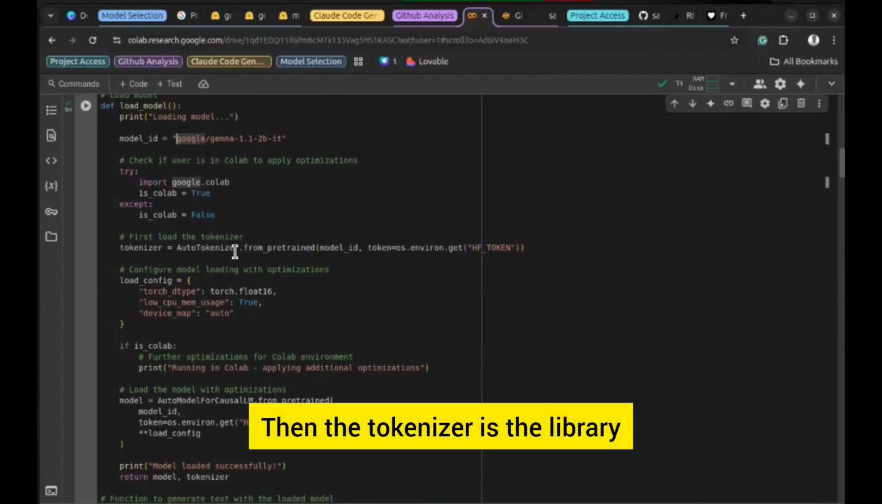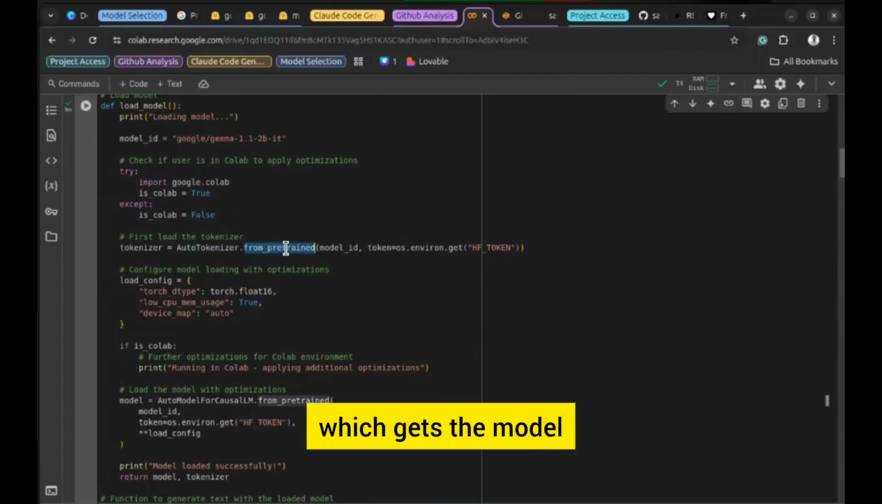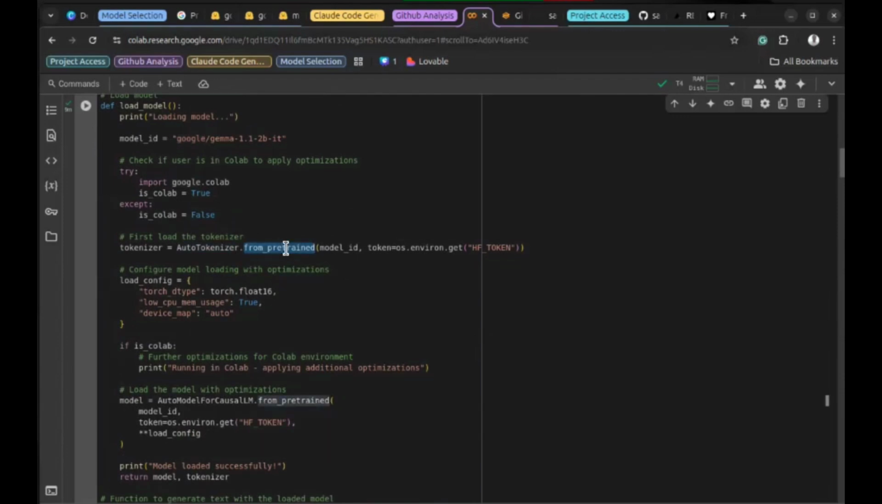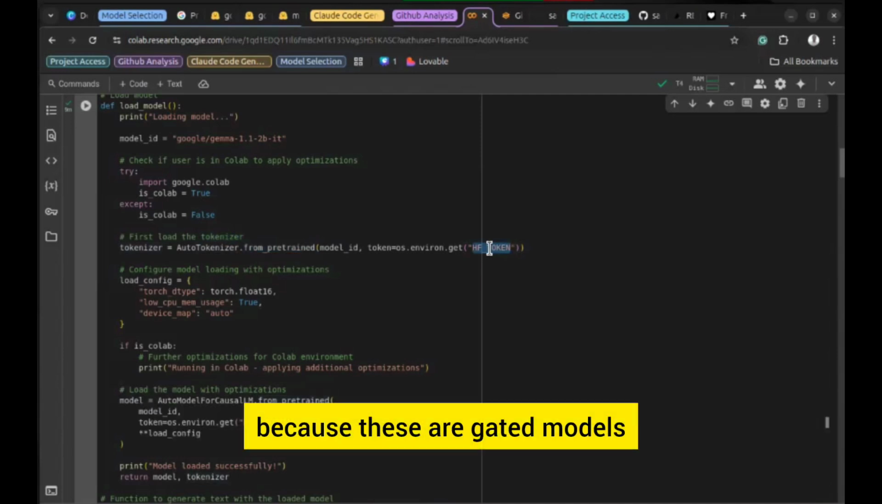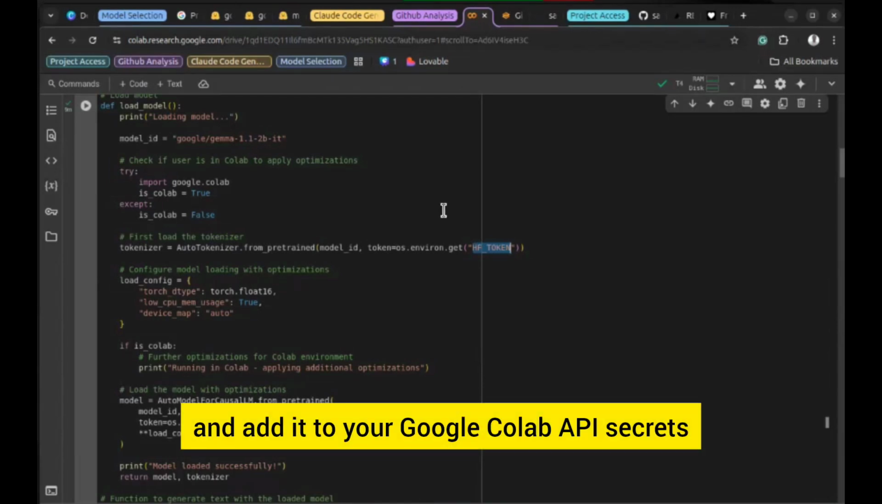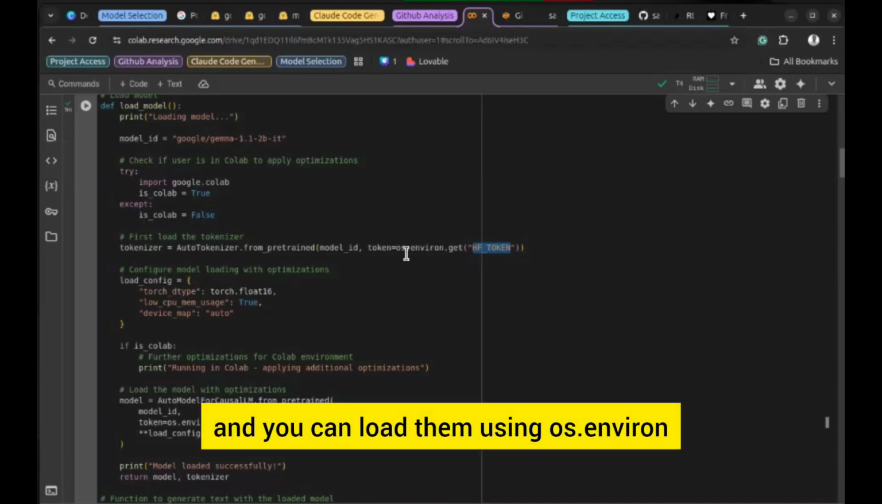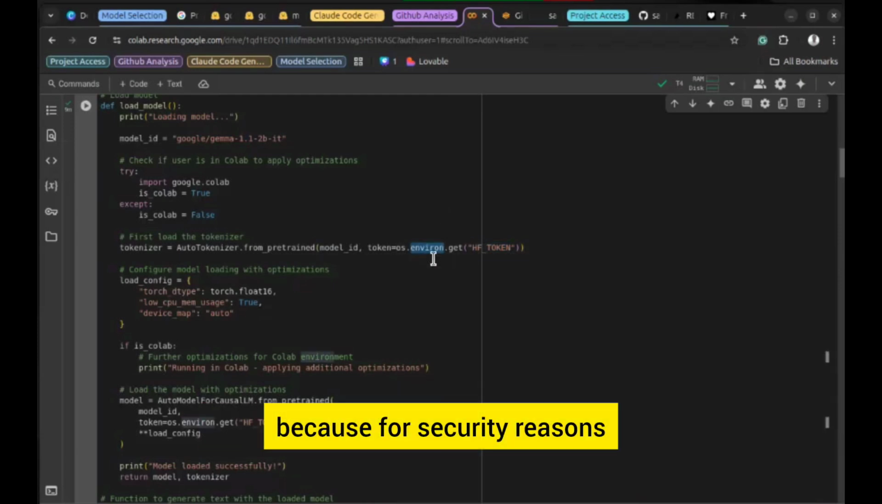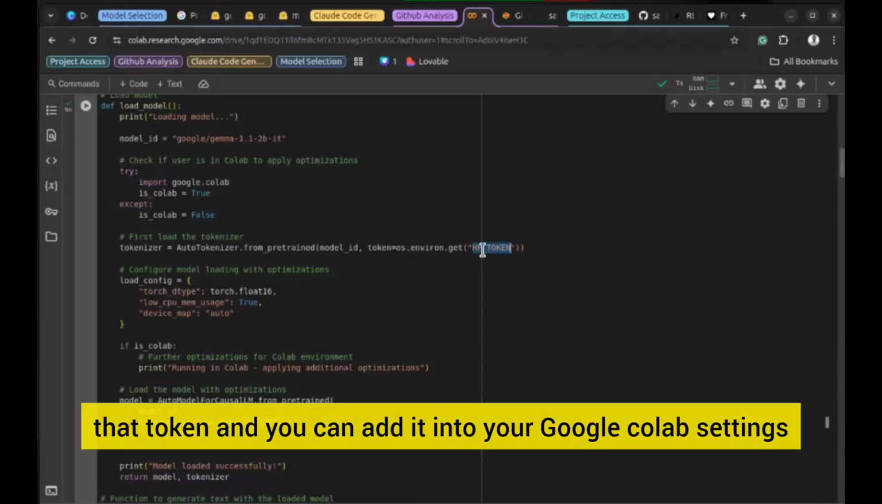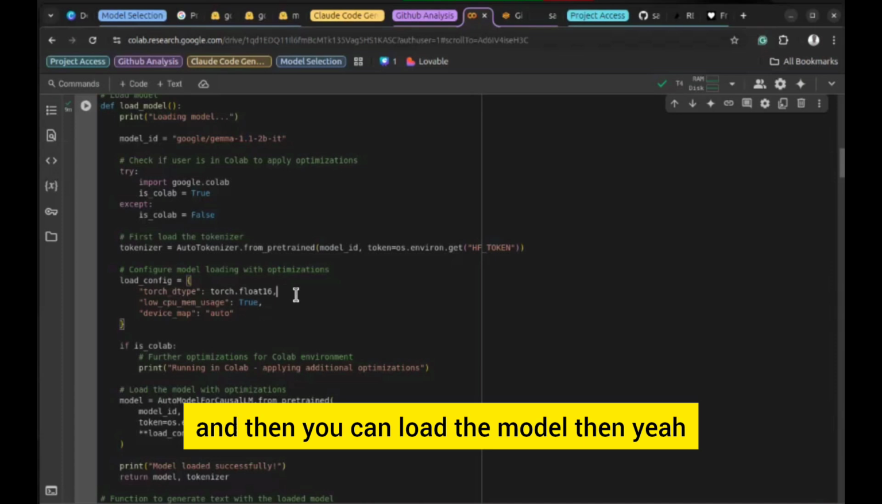Then the tokenizer is the library which gets the model or downloads the model. Now make sure that you have a Hugging Face token, because these are gated models and they will only be downloaded if you have a token. So just search for ChatGPT on how to create a Hugging Face token and add it to your Google Colab API secrets, and you can load them using os.environ. I am not showing my own token for security reasons, but you can take that token and add it into your Google Colab settings, and then you can load the model.